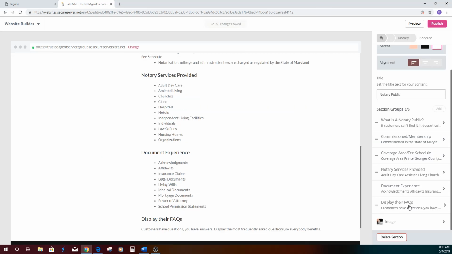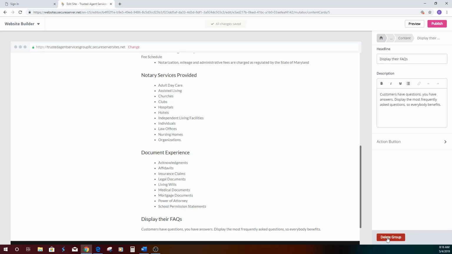So I will tap on the last section here. And then at the bottom, the last group at the bottom, I'll just say delete this section group. I don't need that. And then once I delete this section group, then the menu will reappear. And I am finished with this particular section.